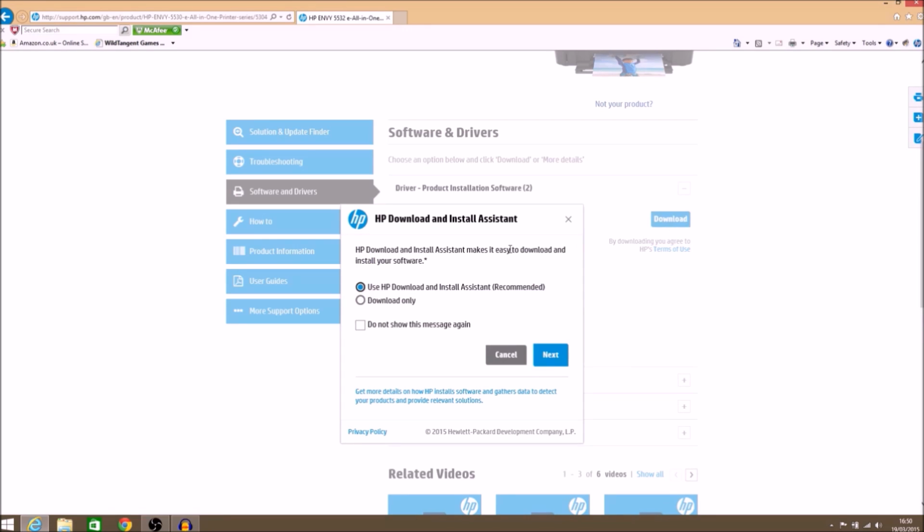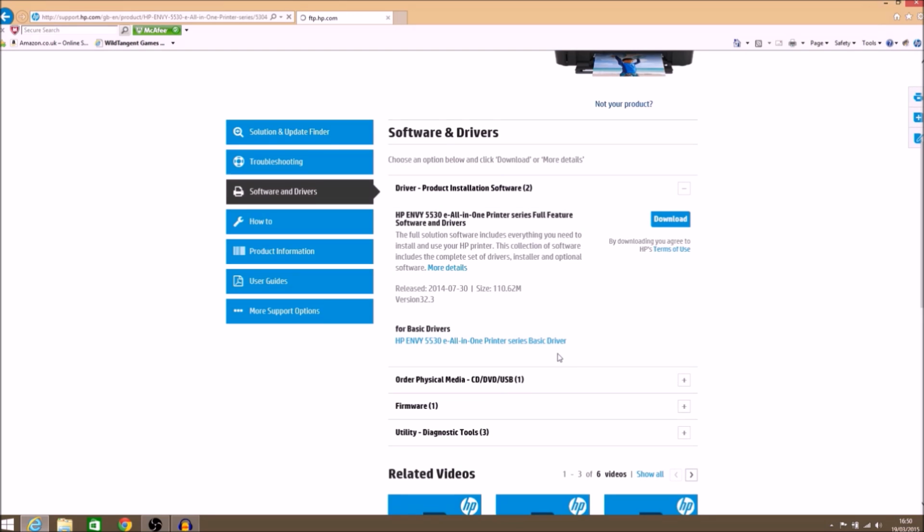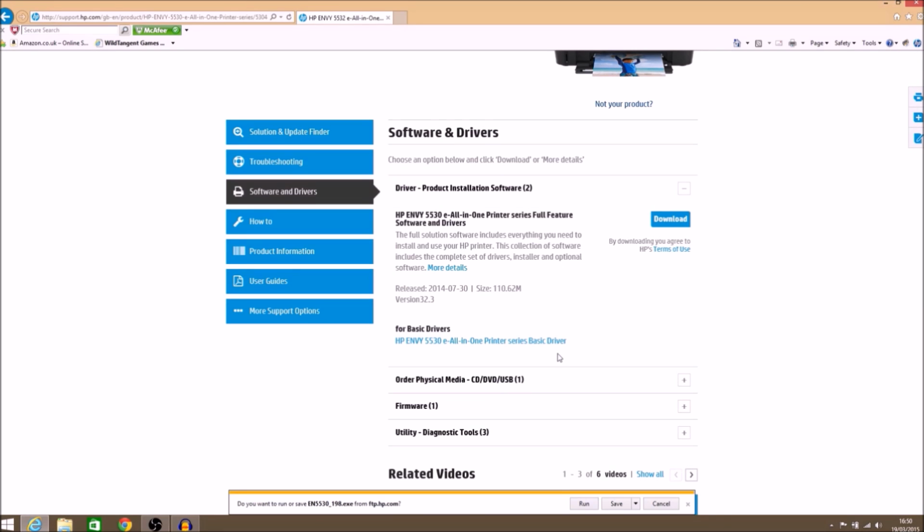So this time it's brought up something that's asking us if we want to use the HP download and install assistant. This would be specific only to HP, so in this case we're going to choose download only. And then we're going to click on next. So this is pretty much what you'd see for any other manufacturer. It's going to ask you if you want to run the driver download or if you want to save it. And in this case we're going to choose run.